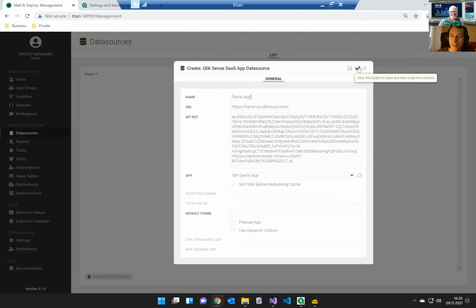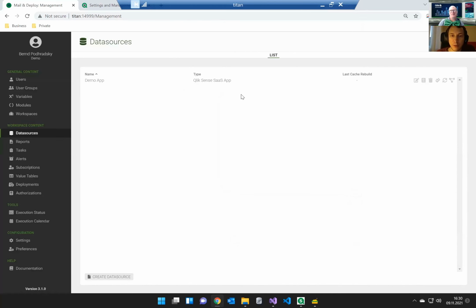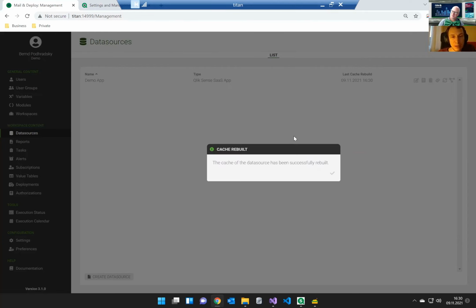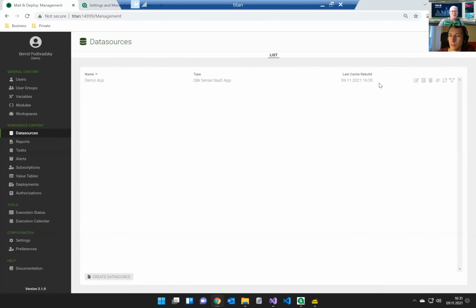Yeah, very good. So once I've confirmed that, I need to press this button to rebuild the cache. What Mail and Deploy does once I click this button is it connects to the Qlik SaaS app and reads some metadata, for instance which fields, variables, objects, and sheets are in the app, so that during the design process of the report, Mail and Deploy does not always need a live connection to Qlik SaaS, because it's of course much faster to have it in the cache. Sure. That's all right.